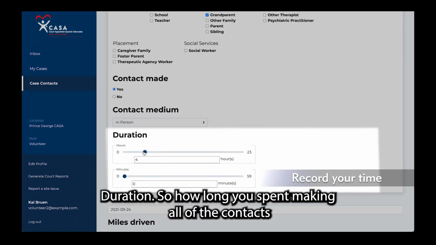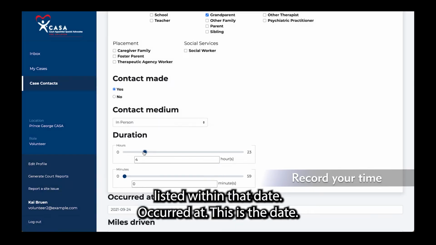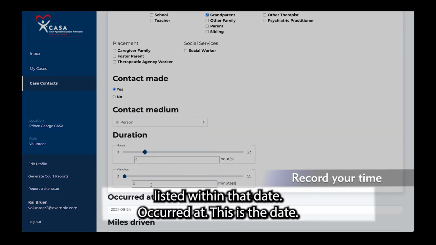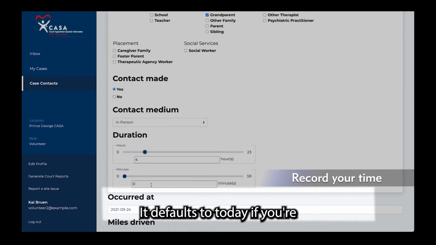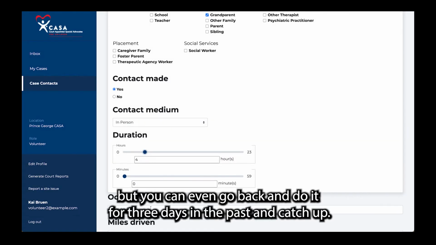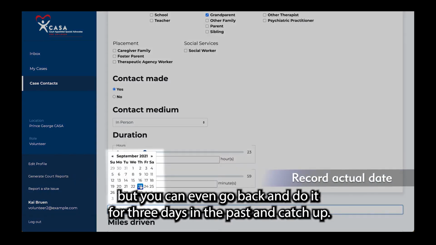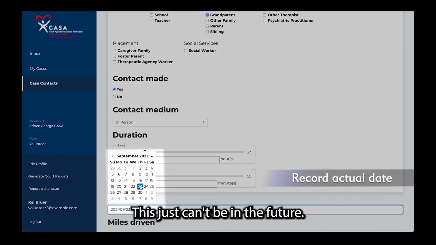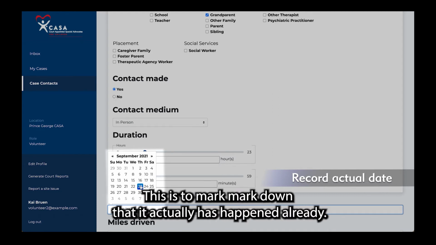Duration, this is how long you spent making all of the contacts listed within that day. Occurred at, this is the date. It defaults to today if you're doing it the same day, which often is easiest, but you can even go back and do it for days in the past and catch up. This just can't be in the future. So this isn't really a planning tool. This is to mark down that it actually has happened already.